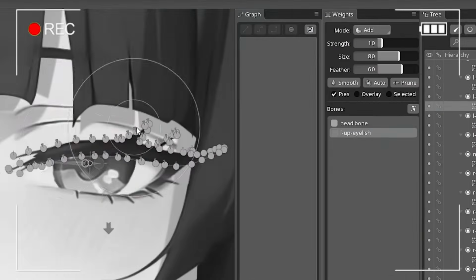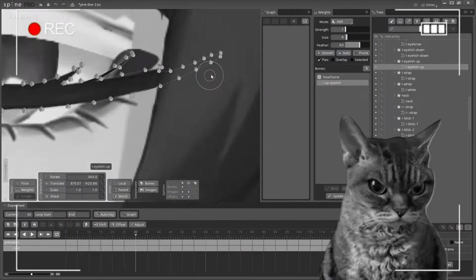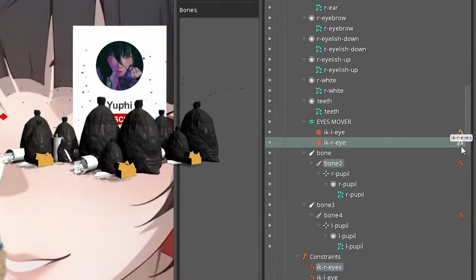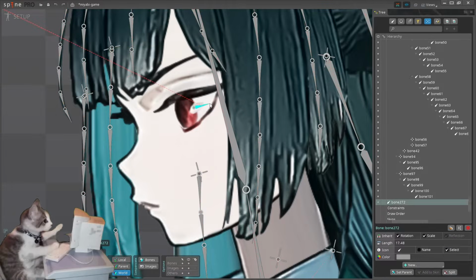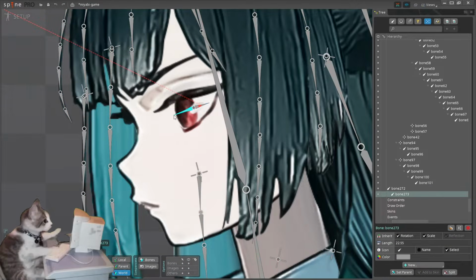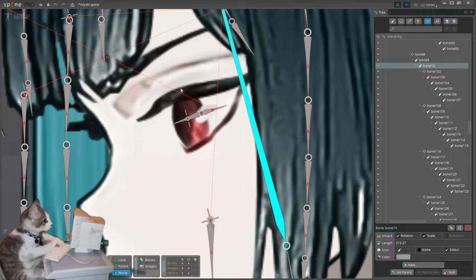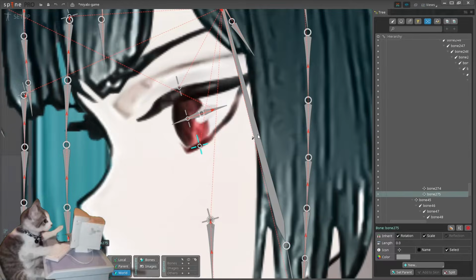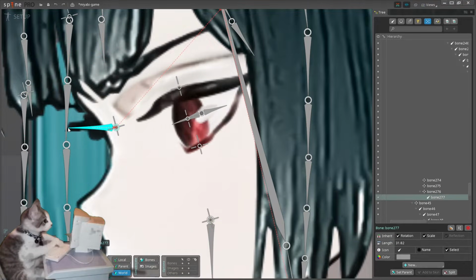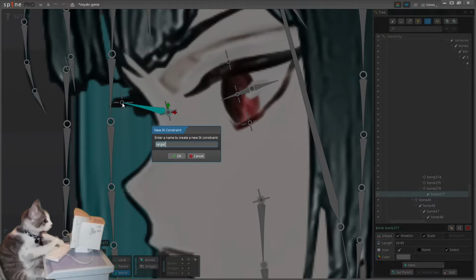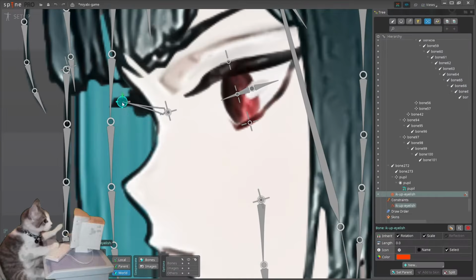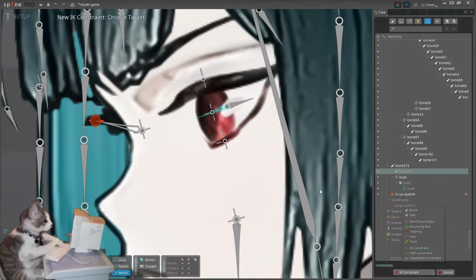Now, a brief note on the eye rig, since going into detail would make the video too long. If you're interested, check out a separate video. Set up this type of bone structure originating from the head bone. Apply an IK to the eyelash bone. Do the same thing for the left pupil.